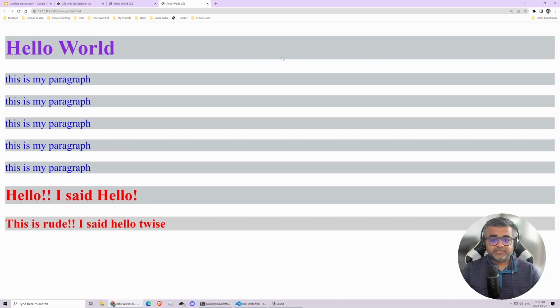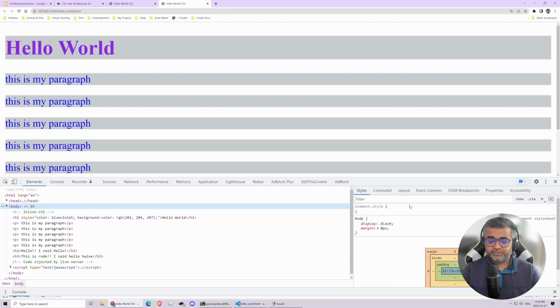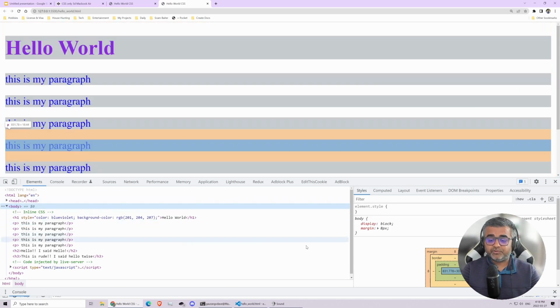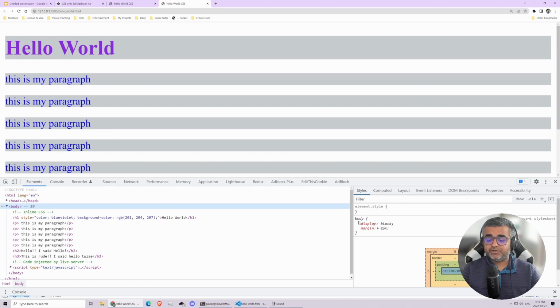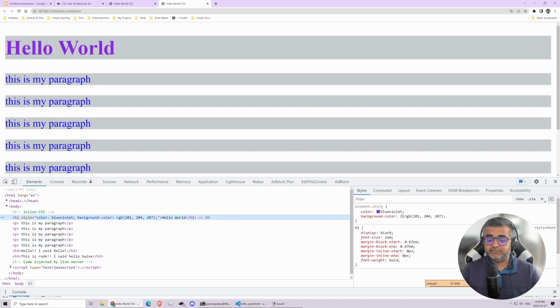So let's start again. If you right click on inspect, you will see styles over here. So what styles do we see? It shows the style of the element selected on the left panel. So if you're selected on body, it shows the styles of the body, right? If you select the first one, it shows the style of the h1 tag that we added.